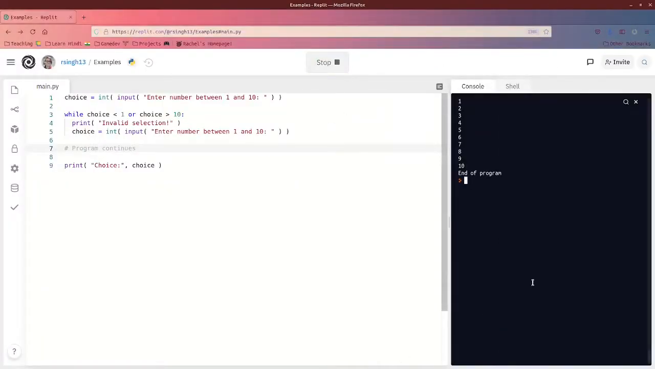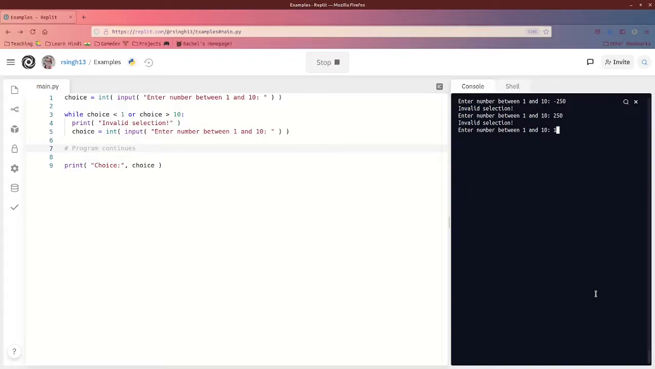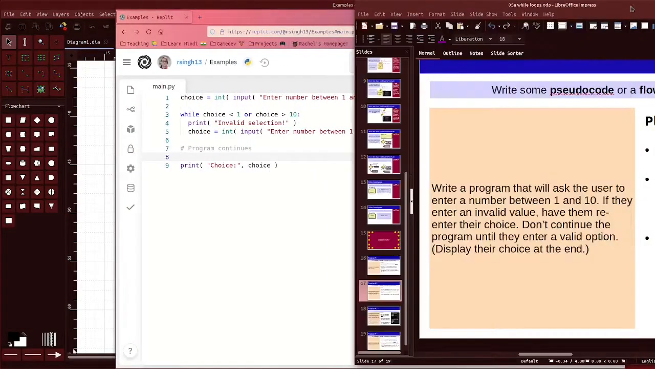So when we run this, enter a number between 1 and 10, let's say negative 250, positive 250, 10. Choice is 10. That was valid, so it's letting us go. Let's continue.